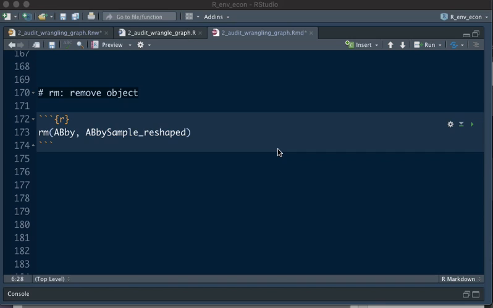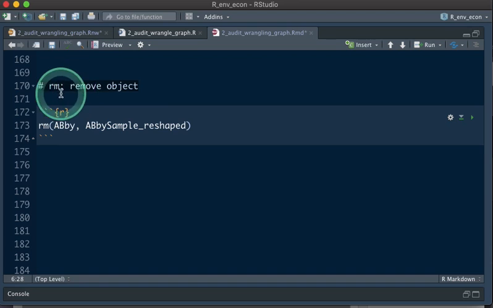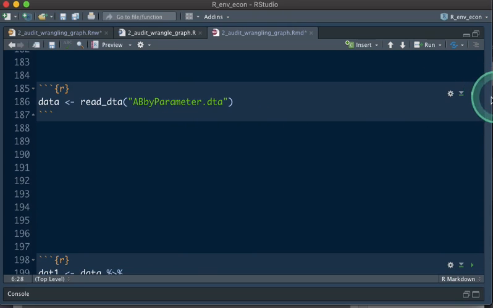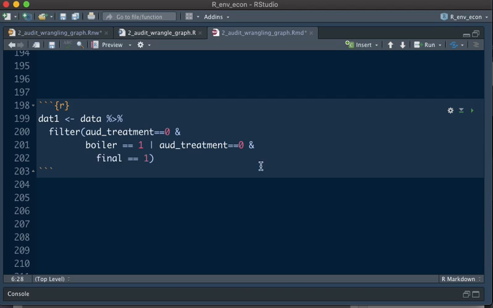Now that we've seen one of the key graphs, we can remove this object, because we will be working with yet another data set that the authors provide. So we use the rm function to remove the object. Now we will read in the data. We use the filter verb, so we take the data, we filter, and now we will be looking only at the control group. So we have all these conditions.